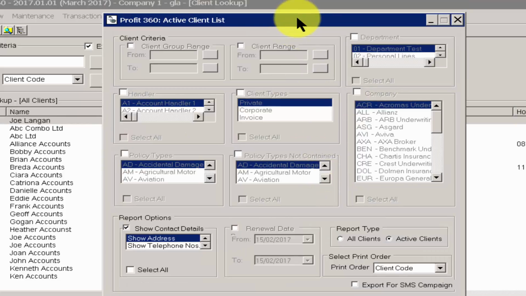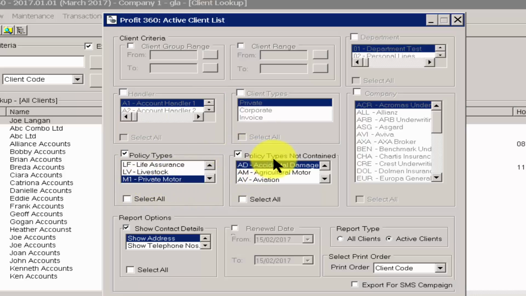So not only will this list obviously show you customers who are active based on meeting certain criteria, i.e. they have a live status and the renewal date is either today or onwards or a date in the future. So that's how that works. But also, if you look in the middle here of this particular screen, you can select to run this by customers who meet certain criteria. So I'm selecting here M1, and then I'm also selecting policy types not contained, and I'm selecting H1.